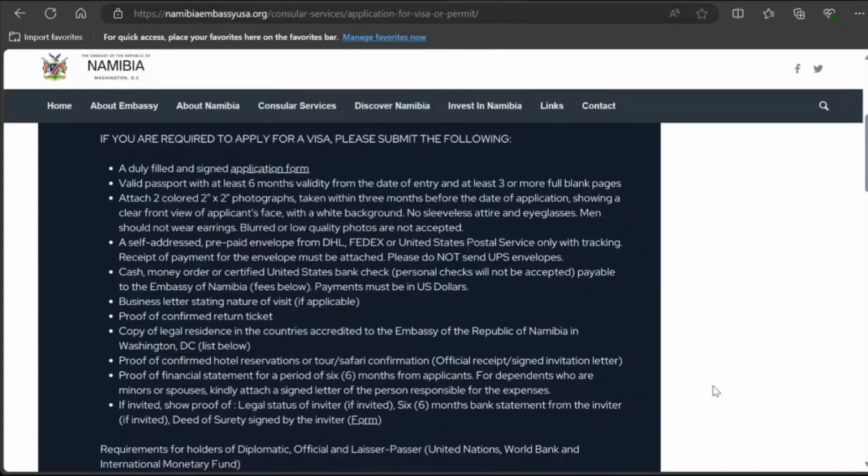Cash, money order, certified check, bank check, personal check will not be accepted. Wow. It must be in US funds. I would suggest sending a certified check, that would be better. Business address stating the nature of visit, if applicable. Proof of confirmed return ticket, copy attached. Copy of legal residence in the country.